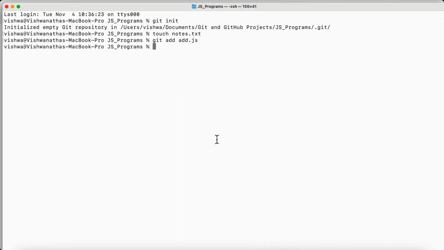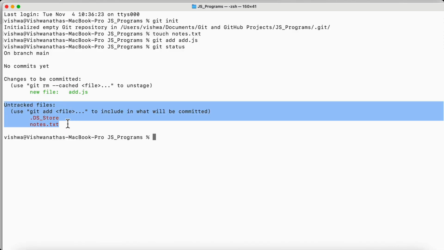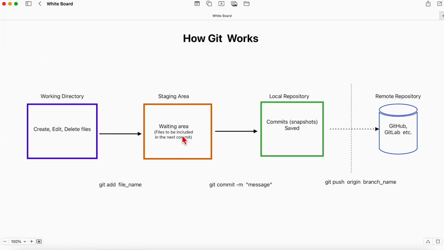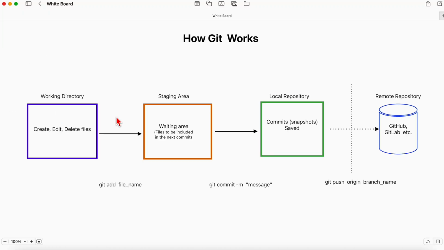Now if you check with the command git status, see it will show here changes to be committed. We have added this file, so this file will be committed, and these two are untracked files. So now this is the file which is added to the staging area, which means this particular area which will be committed in the next commit to the local repository, and these are the untracked files. It means which is not yet added to the staging area, which is only available here in the working directory.